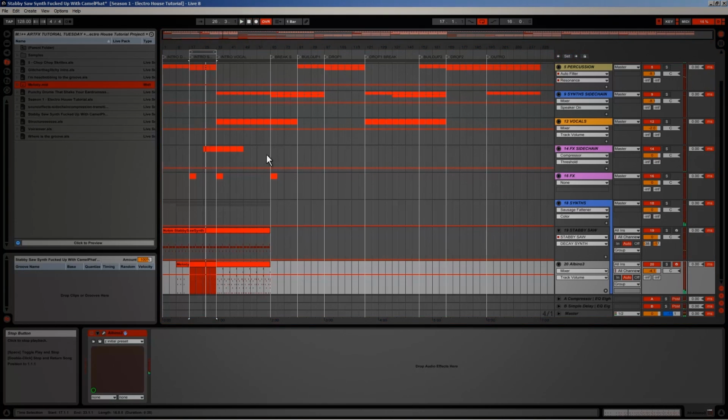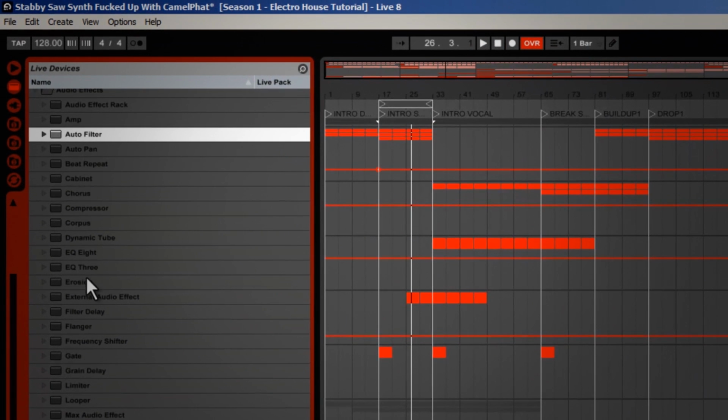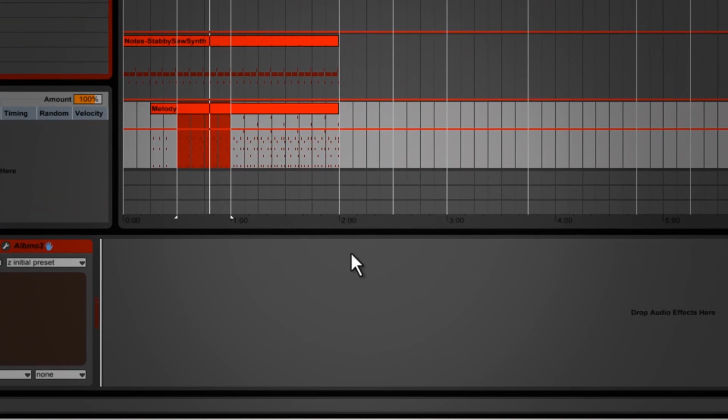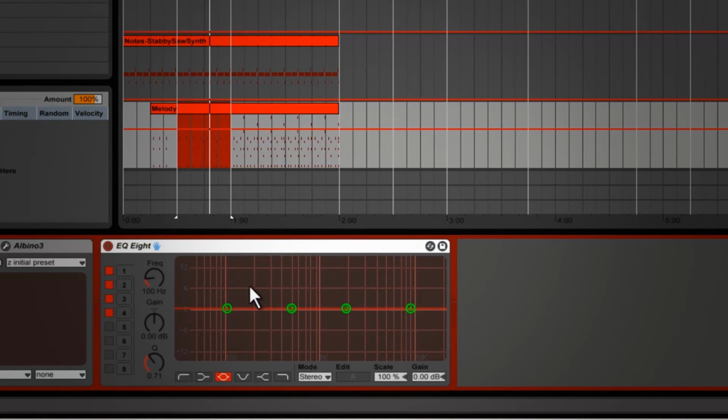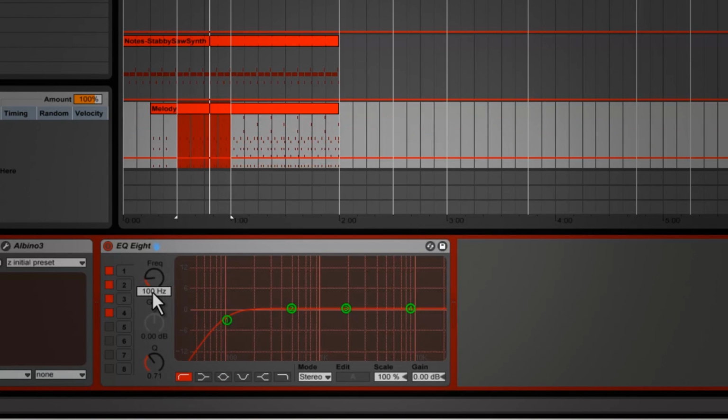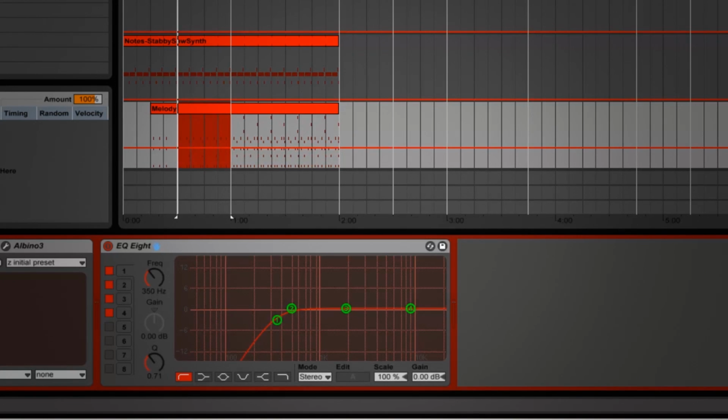So it's time to add some more effects now. First, I add an EQ8 to the chords and then high pass them at about 350 Hz with EQ 0.1. Then I take EQ 0.2 and give it a little wide cut around the mid-range area.